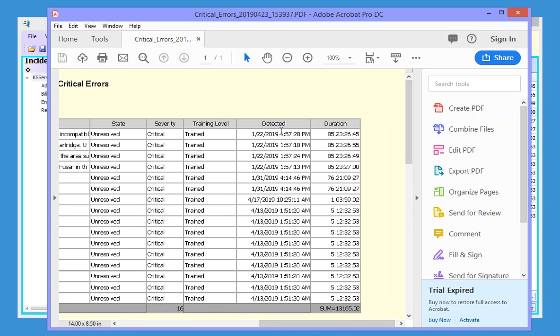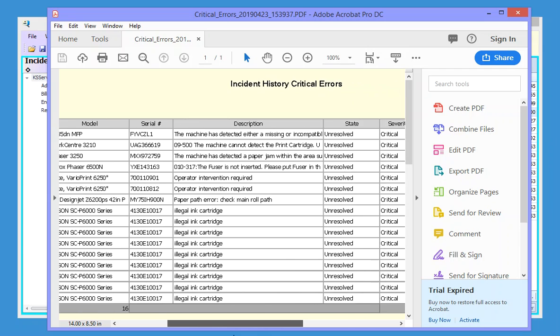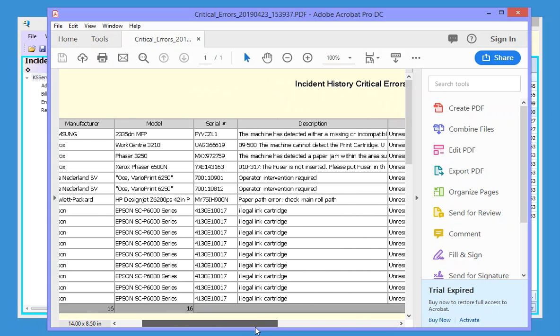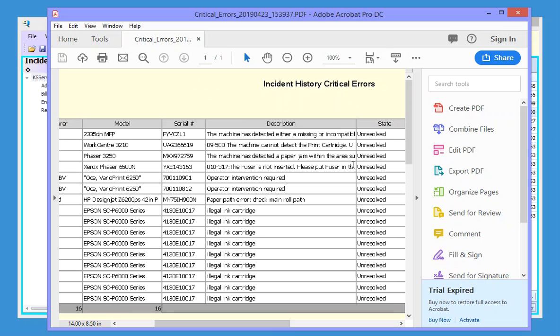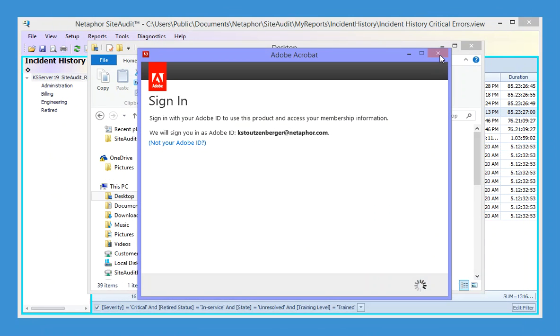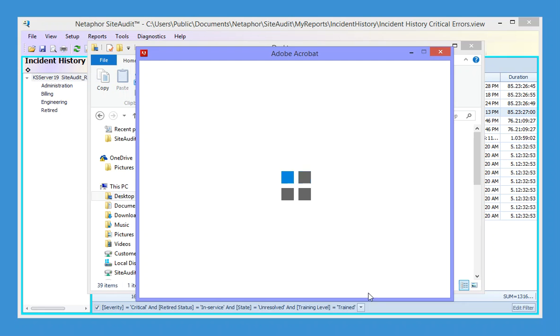It shows when the alert was detected and how long it's been in effect. So now every day I'm going to get a new report, and any new critical trained incidents that occur will exist in that report. Once these get resolved, they'll no longer exist in that report. Essentially, that's how you can create and schedule your own reports in SiteAudit.